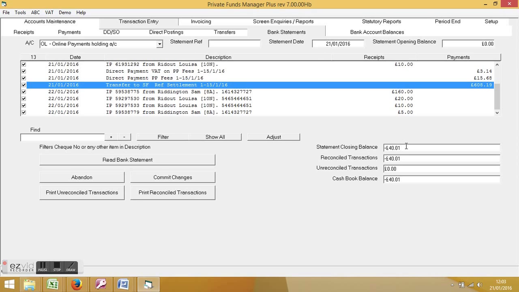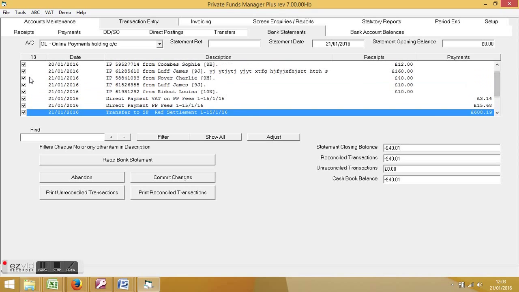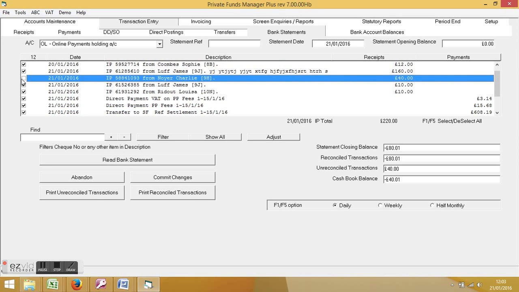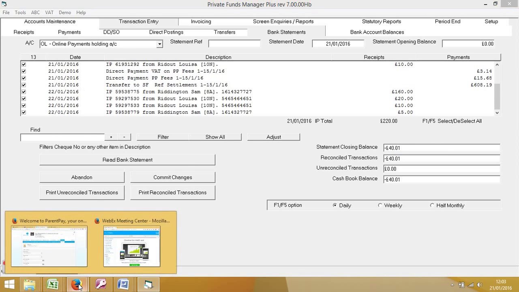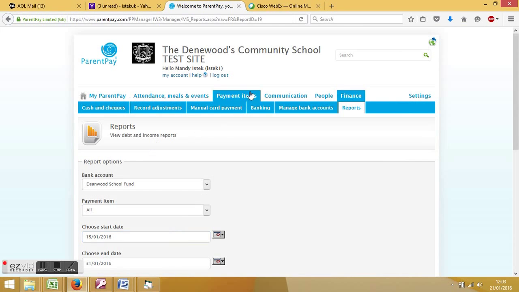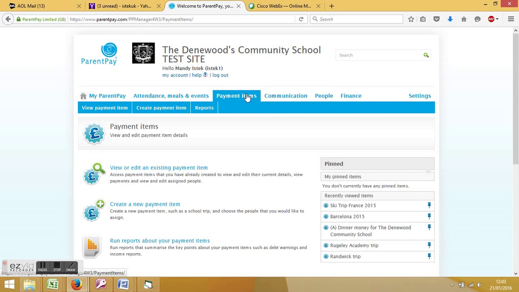So in this situation we've tracked down the day on which there's a problem, we've tracked down that it's Warwick Castle, and we think it's because it's been set up without a group code. So we can return to ParentPay, update our payment item, download the report again, and that hopefully will bring the additional £40 in that we need to make the system balance. Do not press commit change until your statement closing balance is at 0. 0 means ParentPay and Private Fund Manager agree on their figures.